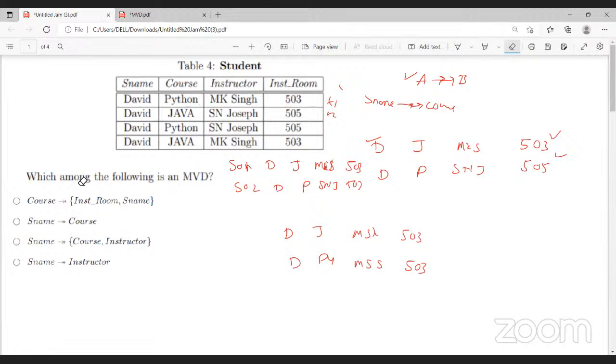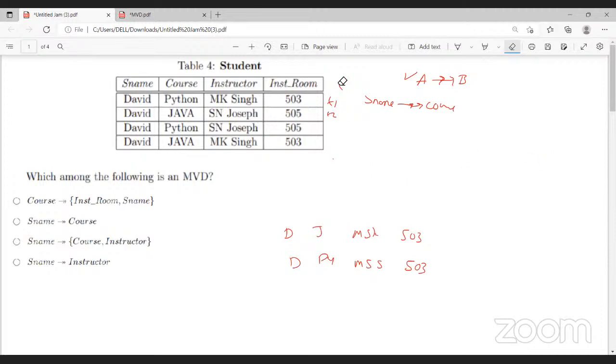Okay. Now let us check for this. Let us solve this question. Course multi-determines instructor room or S name, does it exist here? You can apply those four conditions, or you can simply exchange the beta side, the right hand side, and see whether that same tuple exists in the table or not. Let us take Python and Python. This one is course, right? So this is our alpha and this is our complete beta. Now, if I interchange this MK Singh 503, SN Joseph 505, oh sorry, S name is here, right?